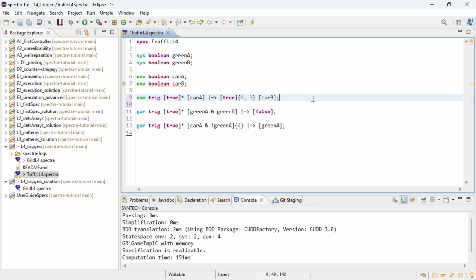So this would be some examples of triggers.